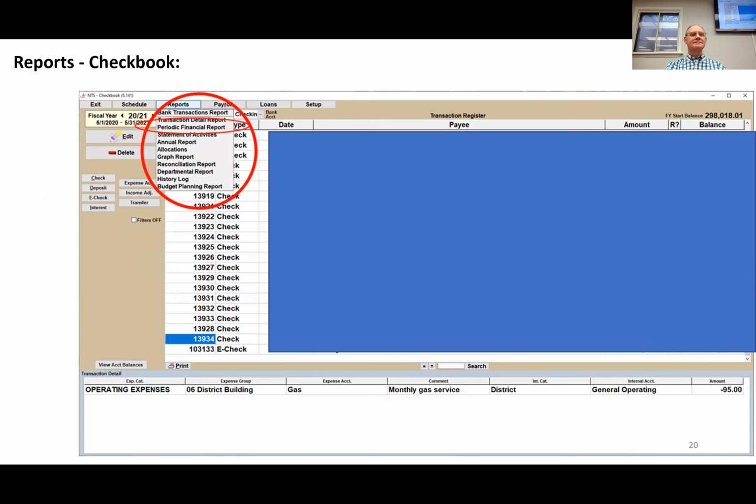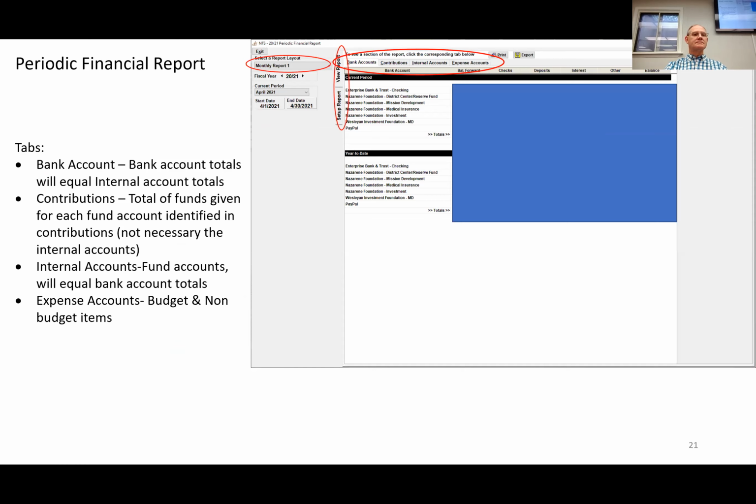Okay, next one. This is the reports you get from the checkbook. It's the periodic financial report. This is the report that I have. One of them I have made comes up with the 4 different tabs: the bank account, contributions report, internal accounts, and the expense account. These are the reports I give to the AB, or I would have given them to the boards. They have all 4 of those reports. And in there, where it says setup report, you can go in there and that's how you create it.